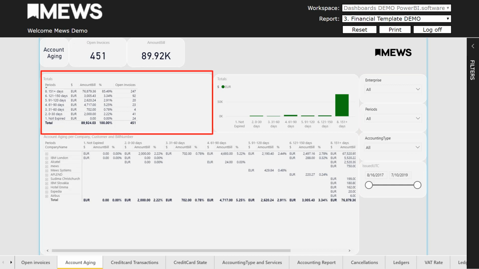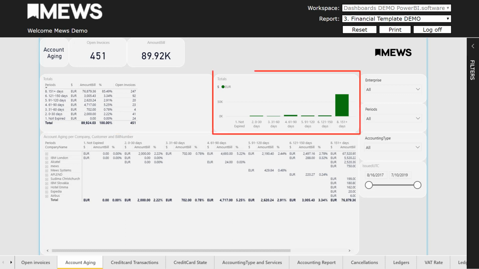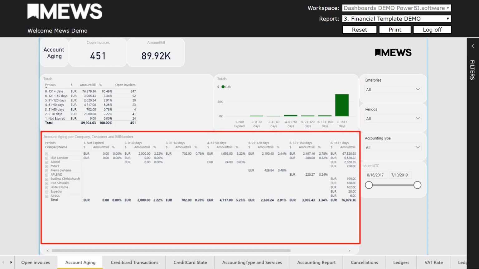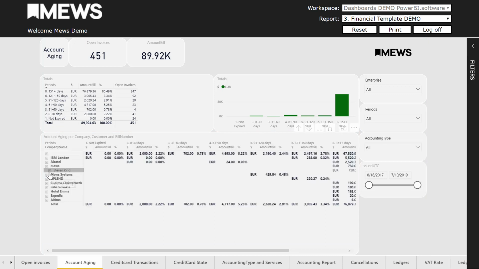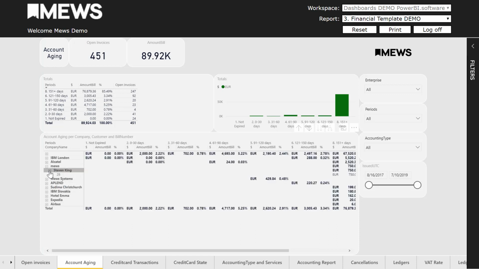The Totals table displays per period the total bill amount, the percentage of revenue that it represents, and the number of open invoices. The next section displays the same information on a bar chart. The bottom table displays per period and per company the bill amounts and the percentage of revenue it represents. You can click on the plus sign on the left of the table to see the name of the guests. To see the invoice number, click on the plus sign next to the name of the guest.